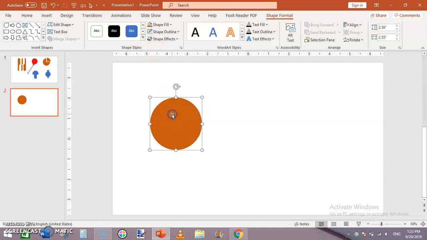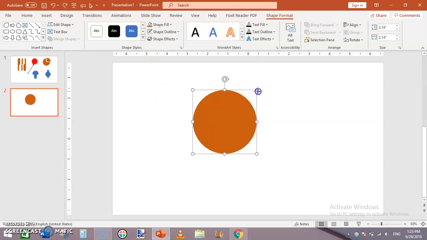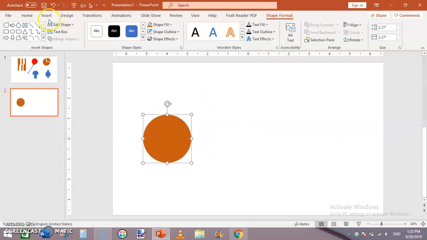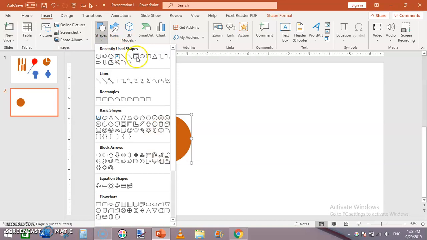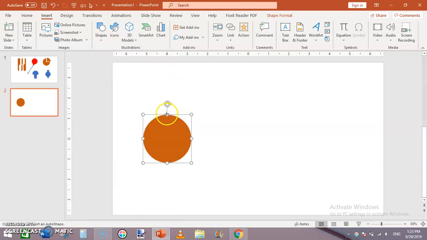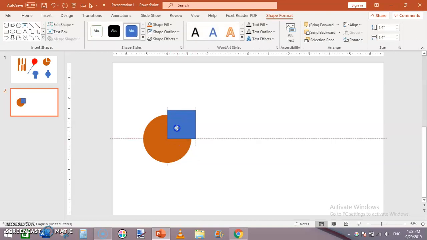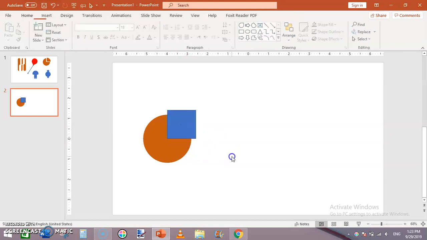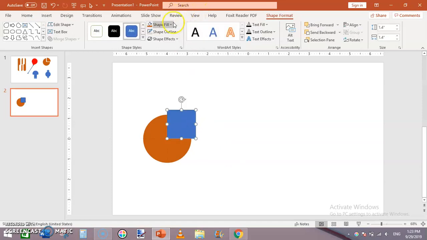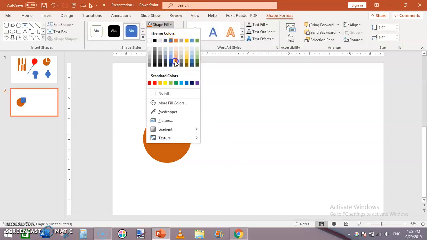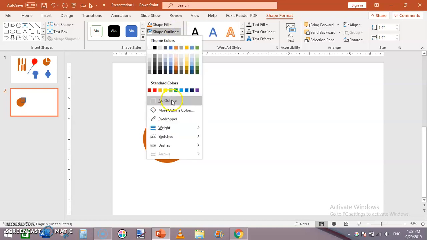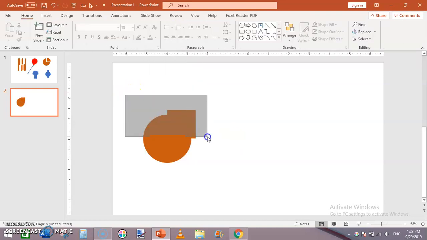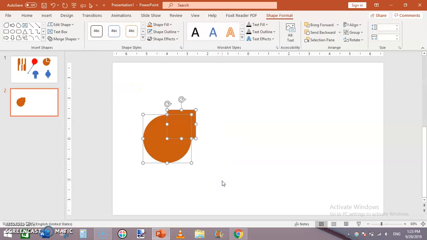Now by holding shift, resize it. Again go to insert shapes, insert this rectangular shape and just like that. Now change its color to this and outline to no outline. Now select both of these, then Ctrl plus D to duplicate them, just like that.